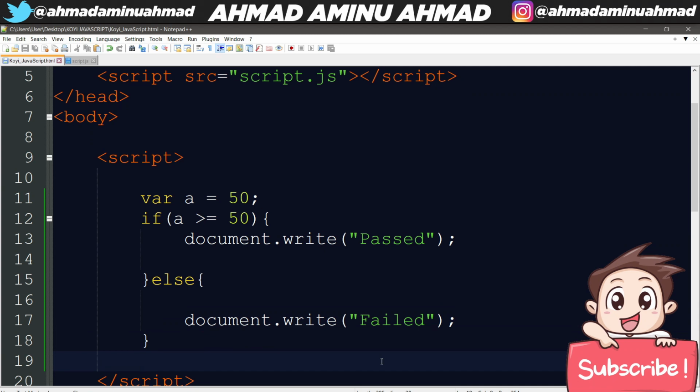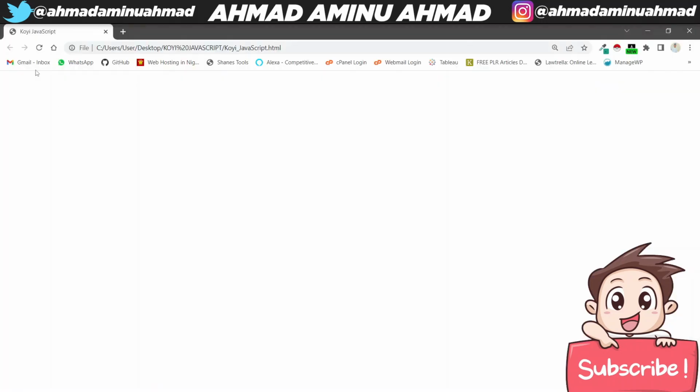So let's see if it works correctly. So now we have 50 and above. So let's just refresh. We are going to see pass because our A is 50 and we say 50 and above.